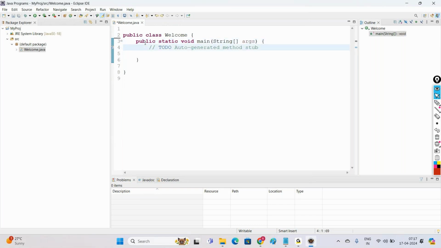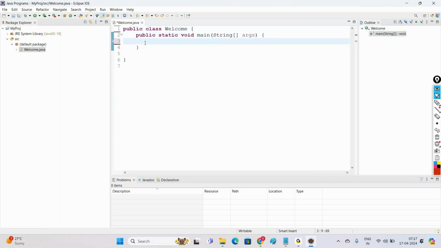Right? Write the code. So to display a message onto your screen, what we use? System.out.println. The message should go within double quotes. And every statement in Java should end with what? Semicolon. See, if I am not ending with semicolon, it is highlighting that line in red color.